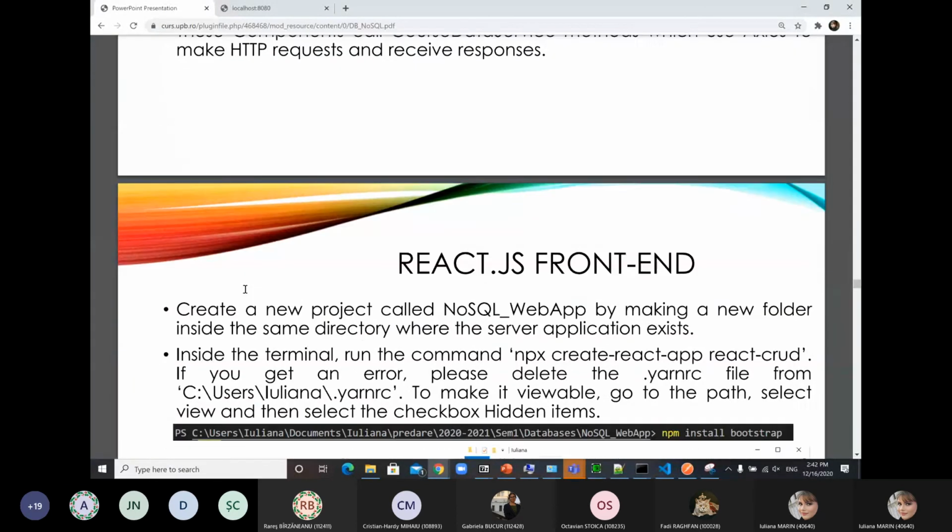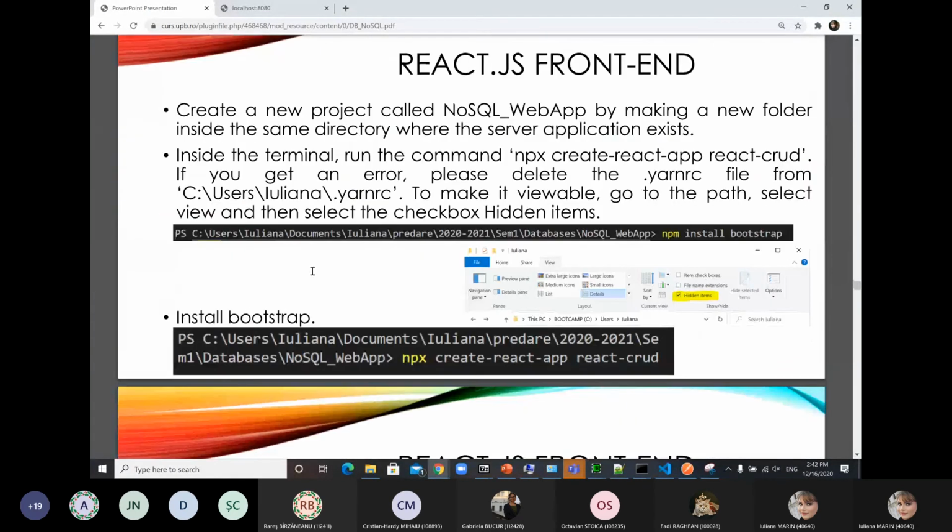You will have to create a new folder. So keep in mind that the front end needs to be in another new folder. Let's say it's NoSQL web app. And you need to create your React application using npx, and you've got the name of the app that you want to have, this react-crud. And you also have Bootstrap for the part with the CSS.